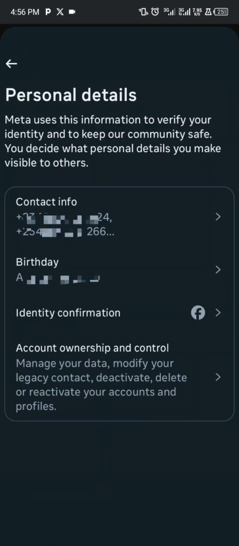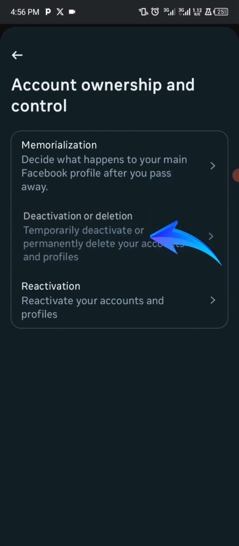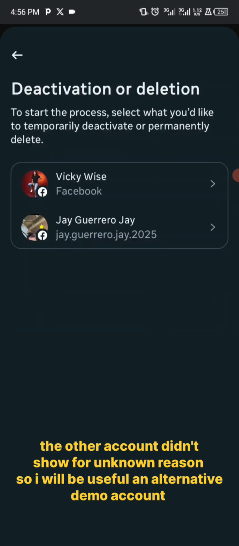Click on Personal details. You see Account ownership and control. Click on Account ownership and control. You see different options: memorialization, deactivation or deletion, and reactivation. Reactivation is basically for accounts you have deactivated and they are waiting to be reactivated. But we need to delete an account, so we come to deactivation or deletion.